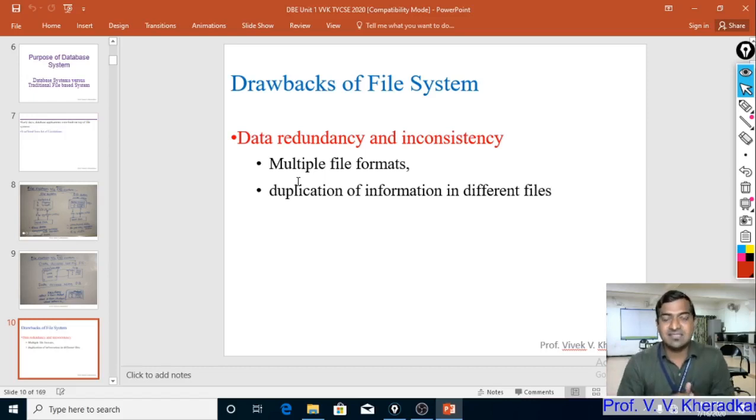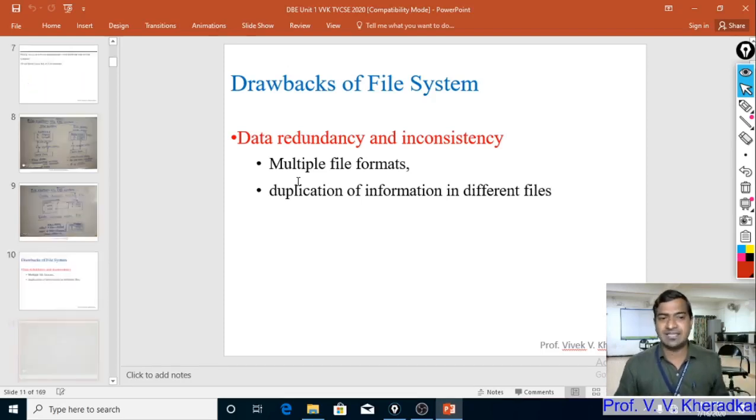And inconsistency means what? If I change the data in one of the files, and the next time one of my programs accesses the same data from another file, because you already made the changes in one file, if I access the other file, you will get the old data. So during the access of data, you will get inconsistency of data. So this is a drawback of the file system. It's called data redundancy and inconsistency. Now I will explain this particular point with an example.